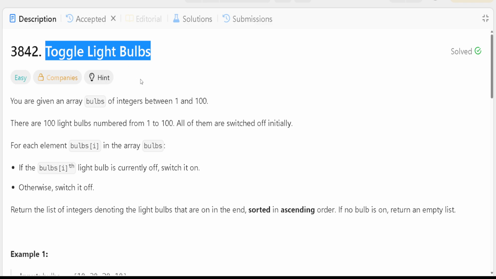The question seems really complicated because most people overcomplicate this problem. They start thinking about perfect squares, divisors, math tricks, but this one is actually much simpler. Today I'll show you how to solve the toggle light bulb problem with a very simple concept. So let's try to understand how to implement it.